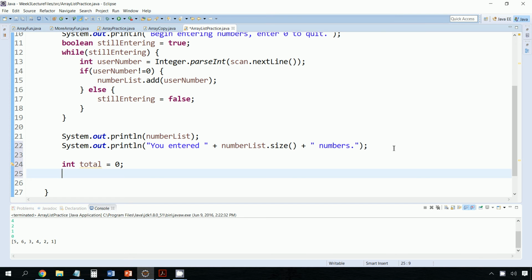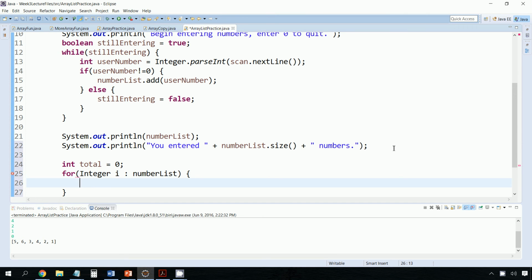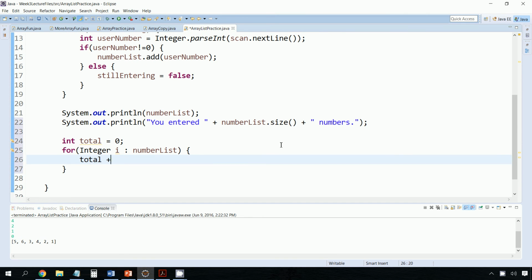I'm going to encourage you to really think about using the for each or the enhanced for whenever you're working with array lists. They're much preferred for this kind of object, the array list. So I'm going to say for each integer i in my number list, I'll just increment the total, and then I can print out the total.